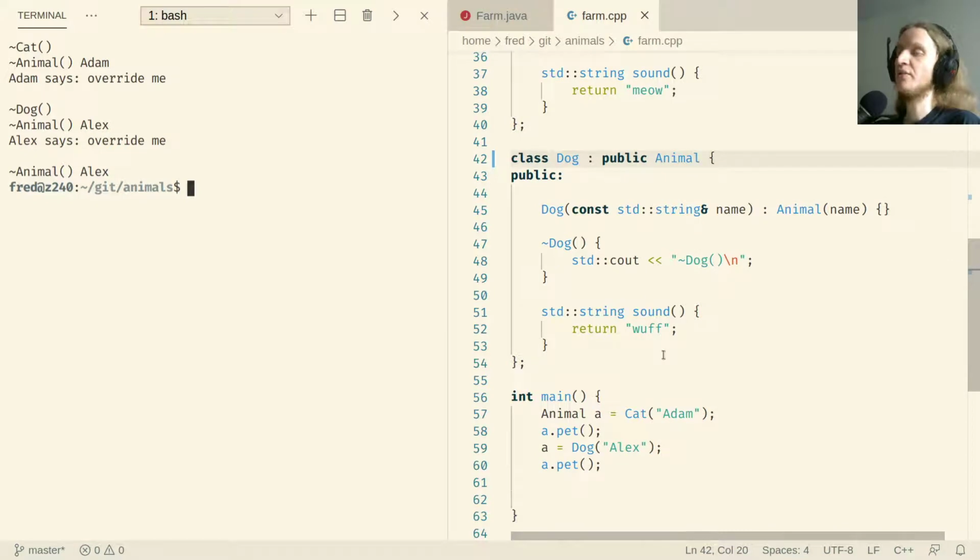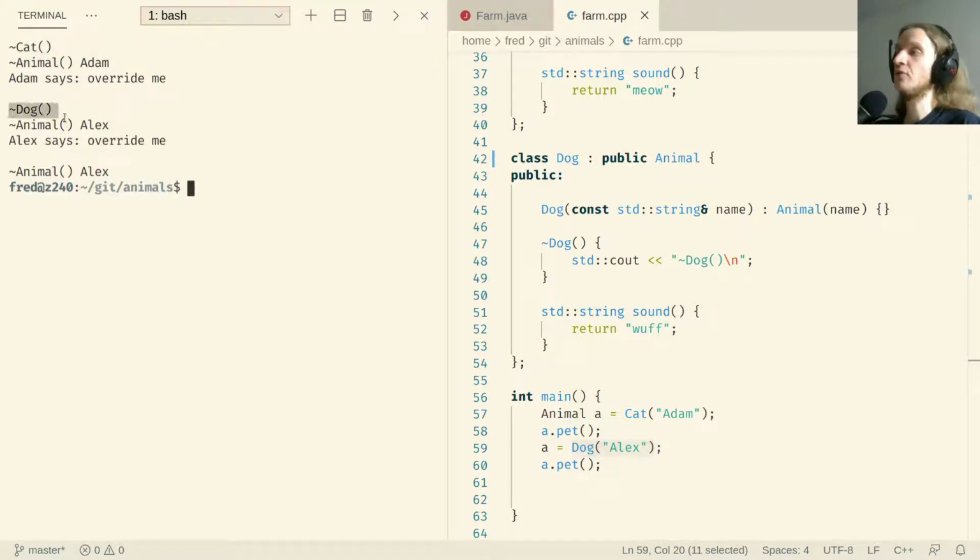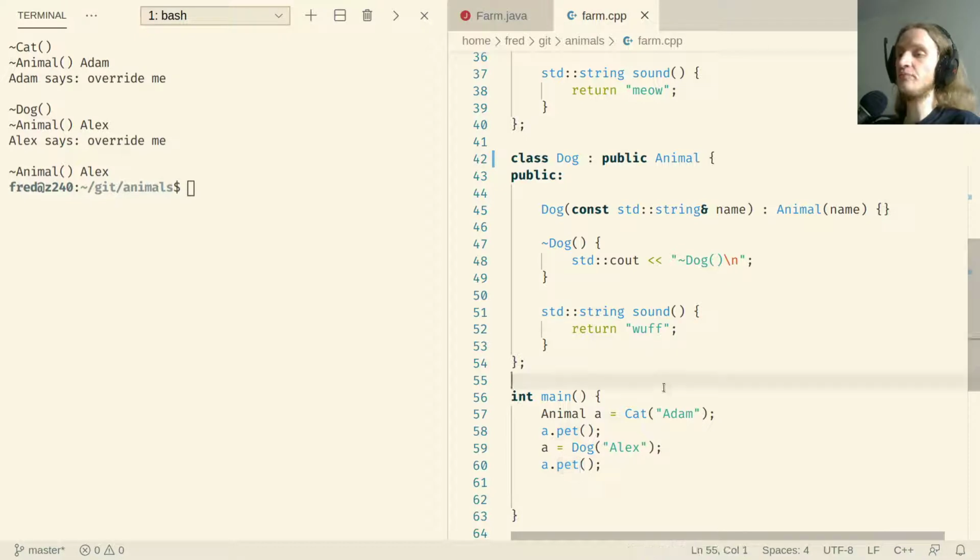Okay, so at least now the program runs, and you can see that this temporary object is copied into A, and then it is destroyed, and then the Adam says line is outputted by this line here. Basically, we pet the copy of Adam, then this dog, after it is assigned to A, is also destroyed, and here we pet the copy of Alex, and when A goes out of scope, the copy of Alex is also destroyed. Okay, so that's clearly not what we wanted.